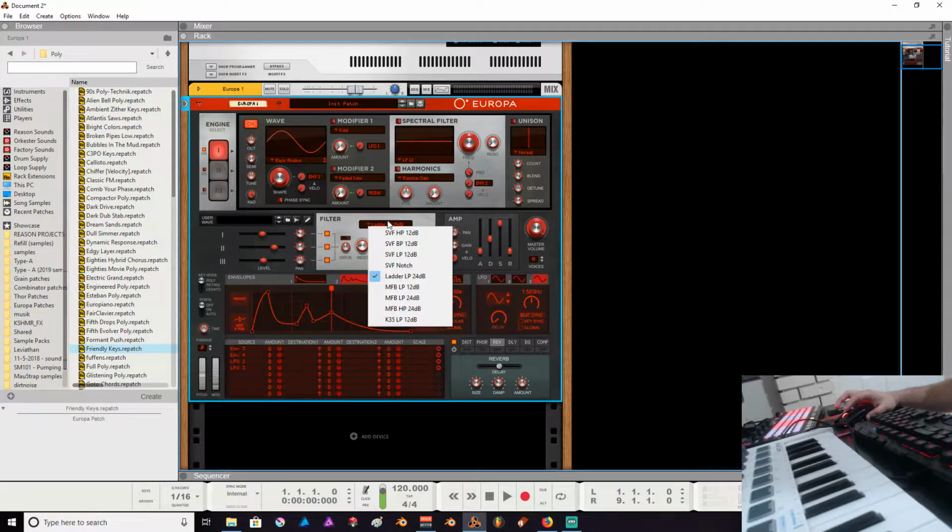Once you have it, you can use this drive knob to add saturation, and resonance for the filter. You have a multi-mode filter with low pass, band pass, high pass, ladder low pass filter, some really interesting stuff. It is basically a more analog sounding filter.